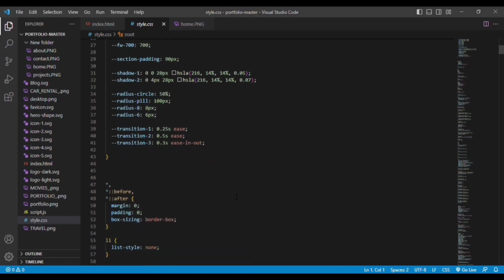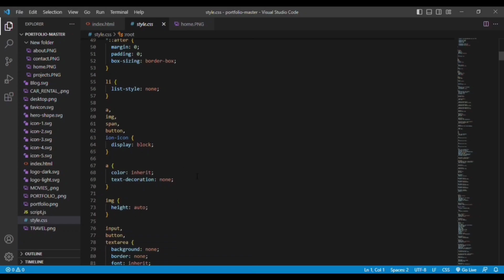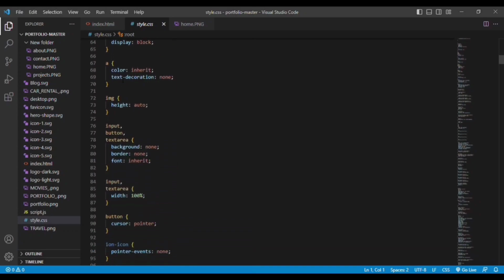Next we can go to the star, that is the basic values, starting values. Margin and padding 0, box sizing is border box. Then we have the list element. For any default list value, default CSS will be applied to those list items. So we are removing those values by using list-style equal to none. And for the anchor tag, image tag, span and button, and for the ion icons we are using display equal to block. And for the anchor tag also we have inherited, that is the default value.